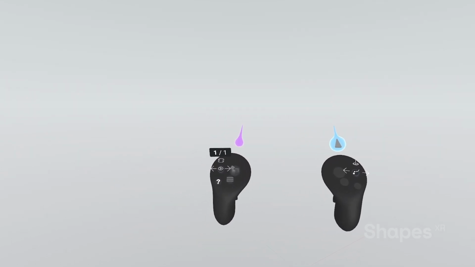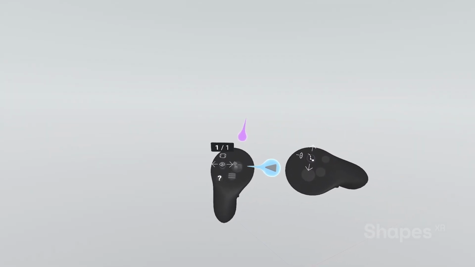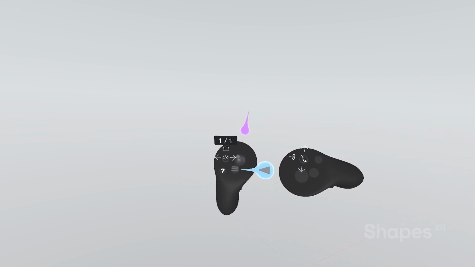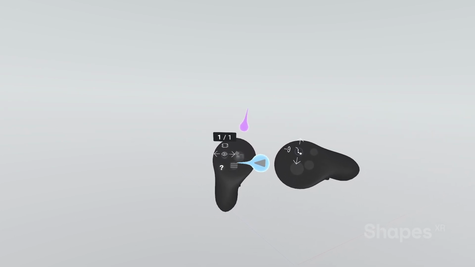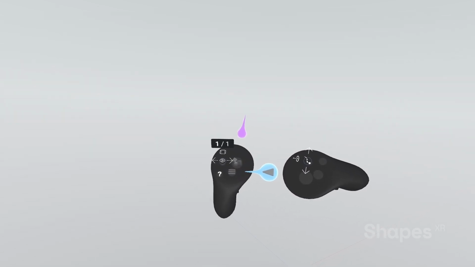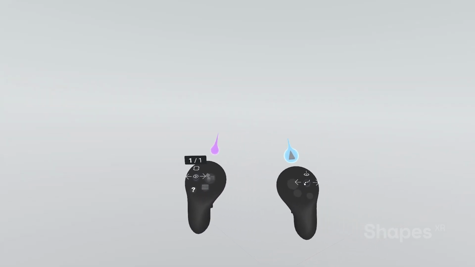All right, on your non-dominant hand, so for me that's my left hand, there's two buttons I want you to be aware of. The first button is this button with the shapes on it. We call that the shapes button. And then this button is the hamburger menu, the button with the three lines on it. I'll be referring to those a lot throughout the lessons, so familiarize yourself with those buttons and learn where they are. They're on your non-dominant hand.